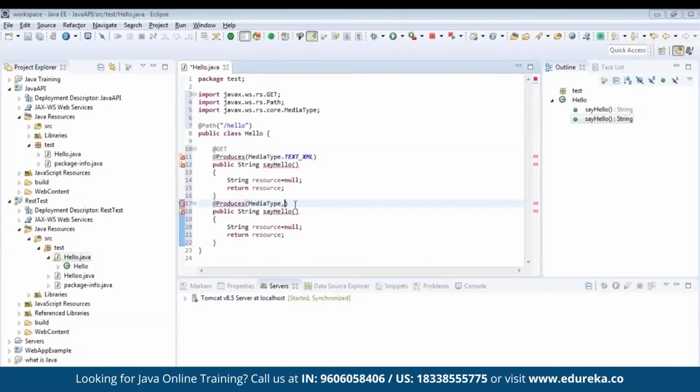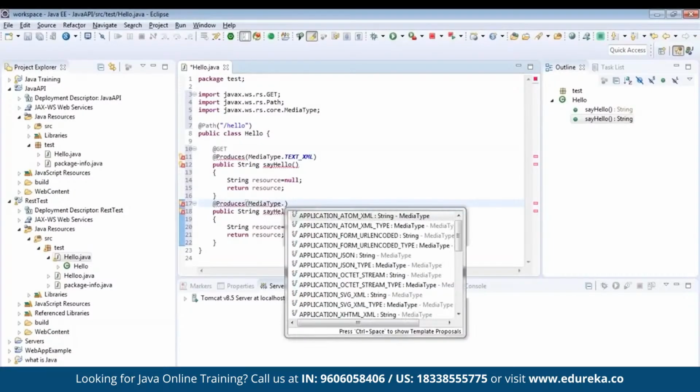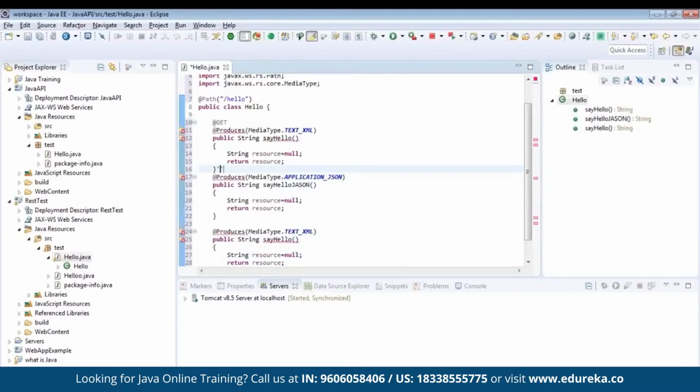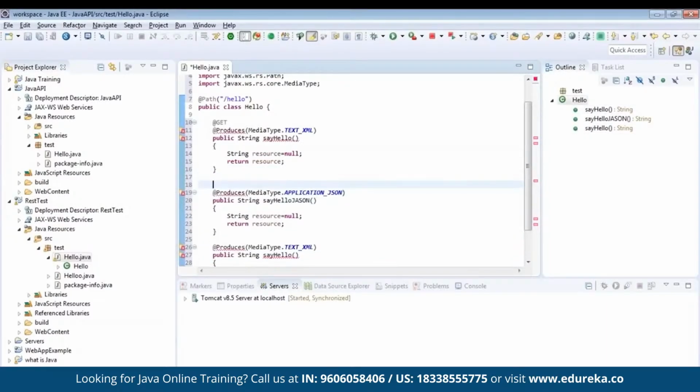So in case your resource is JSON, then you need to change the media type for JSON. For JSON it is application_JSON, and I need to modify the name of the function as well. Let's say JSON. Okay, so this is a function that gets executed if my resource type is JSON. And finally, let me just add another one. Now before this you need to add the get function. Don't forget that, that's important because you need to get the resource from the user.